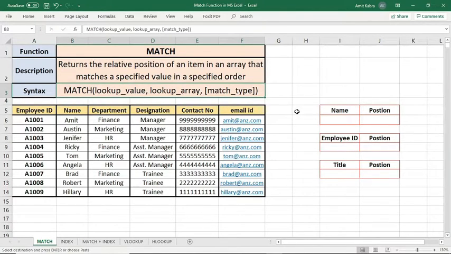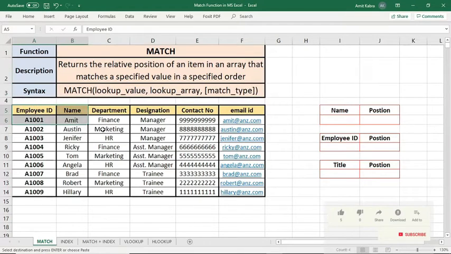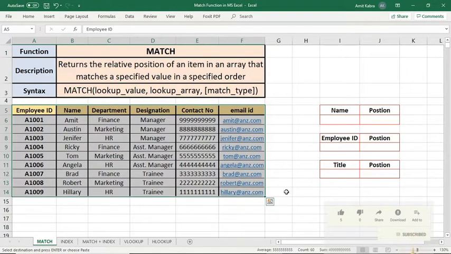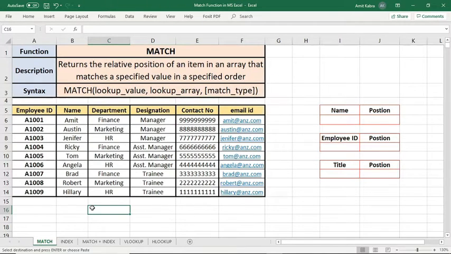Let's understand this with the help of an example. We will apply the MATCH function on the selected data set. In the selected data set, you can see employee ID, name, department, designation, contact number and email ID of 9 employees have been mentioned. Here you can see in a table, name and position are the headings. As soon as we enter the name, we want to find its position in the table. We will do this with the help of the MATCH function.